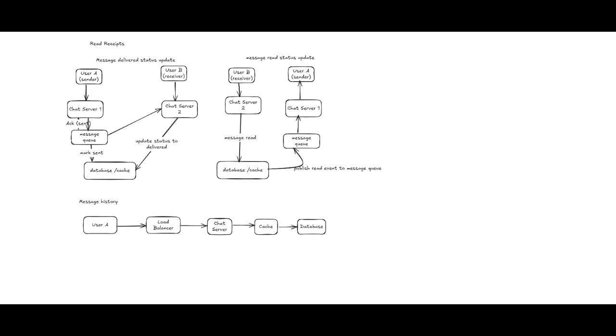Then, idempotent writes in the DB. Duplicate deliveries won't cause multiple inserts. Retry mechanisms for transient failures, which is also already part of message queues. And then message status tracking. We should always track message status, which confirms delivery integrity.